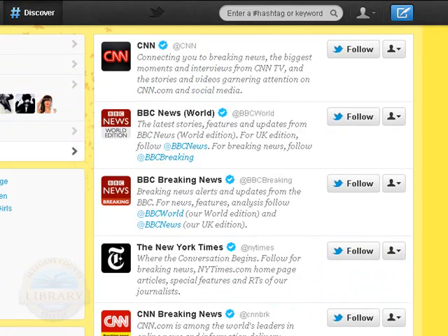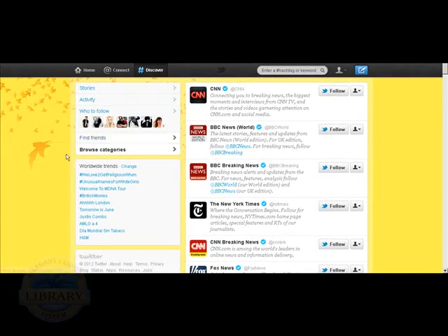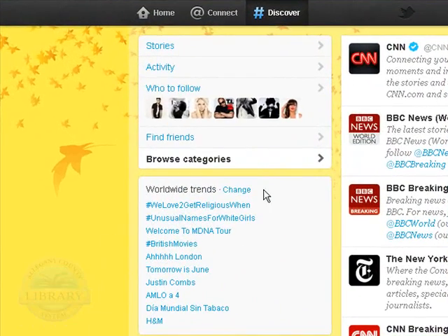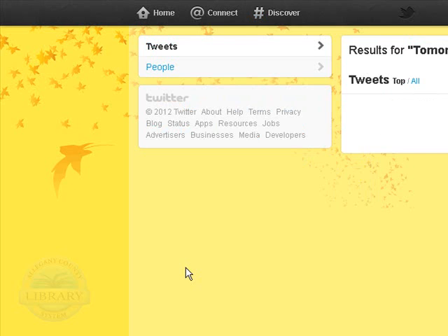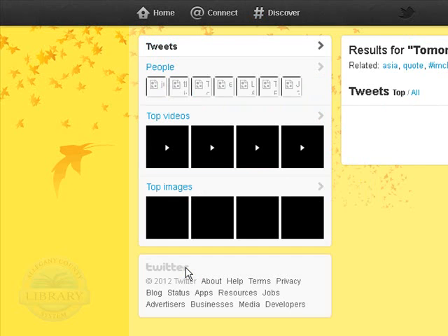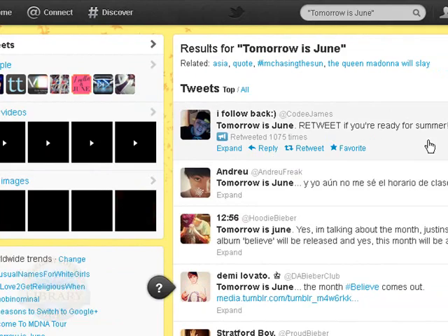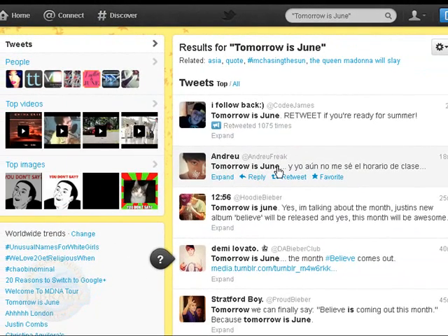You can also look at the trend section over on the left side, and these are topics that are trending today. You can also change that. Clicking on the links will show all the latest tweets on that particular topic. Since this is May 31st and tomorrow is June, this is really hot right now. By clicking on that, you can see all the tweets that have included "tomorrow is June."